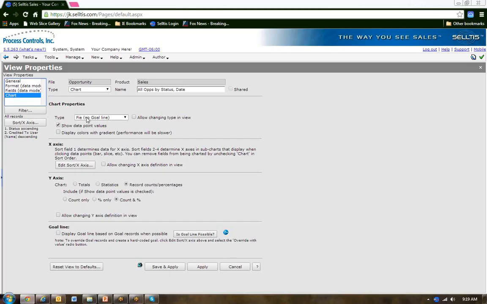We then said we could change the chart type. We changed the view type. Now we're changing the chart type. And we could put in a pie, or it could be a line chart, could be a column chart, could be a gauge chart. And then we said we could possibly allow changing that in the view simply by clicking here. Then we said our x-axis is controlled by the sort.